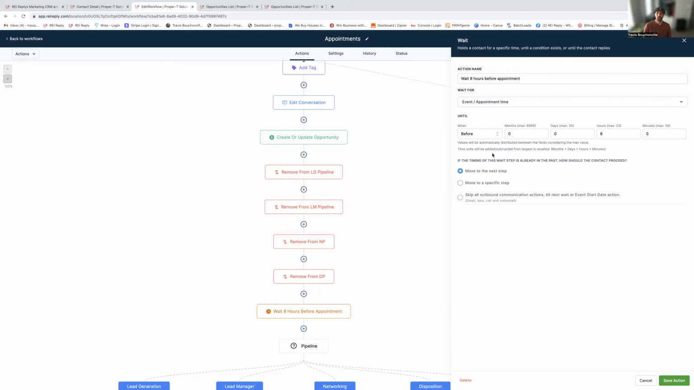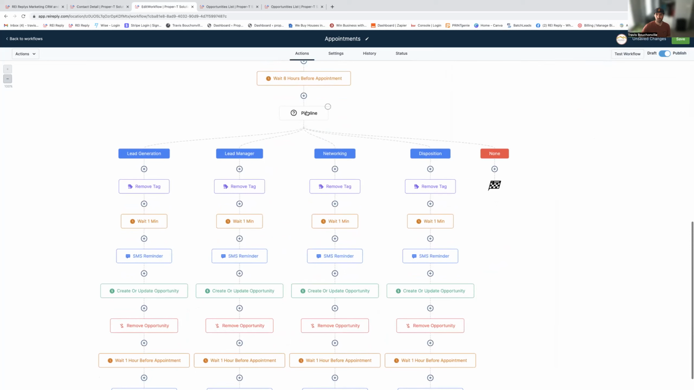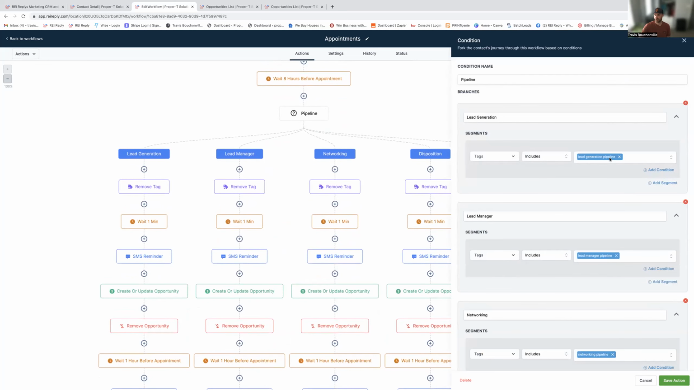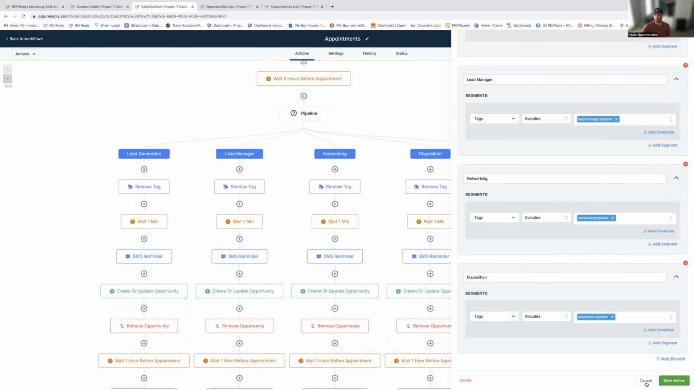Now, sometimes you're going to book an appointment for later that day. So if the time has already passed, you're going to move it to the next step. So you want to select this one right here, move to the next step. So then we're going to see what pipeline it's in. If the tag includes lead generation pipeline, lead manager, et cetera, it'll send it down those paths.